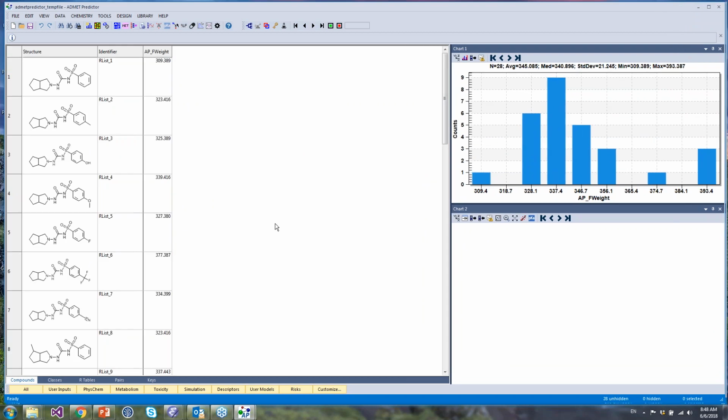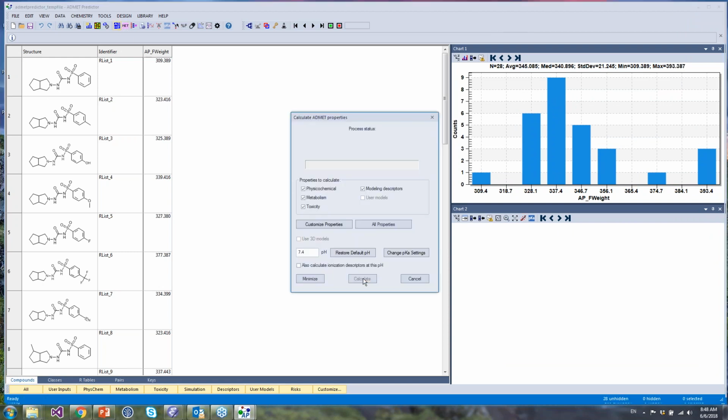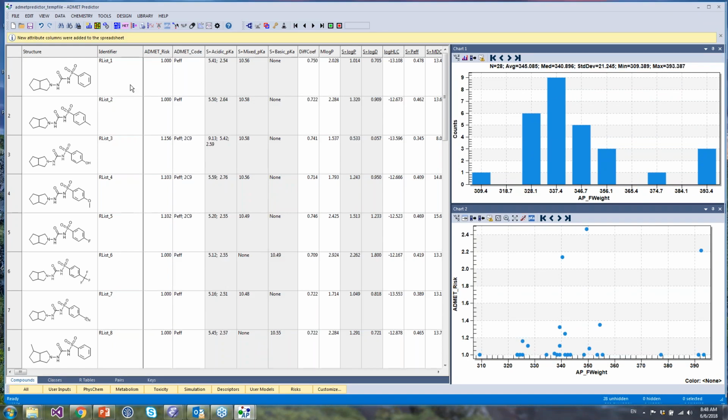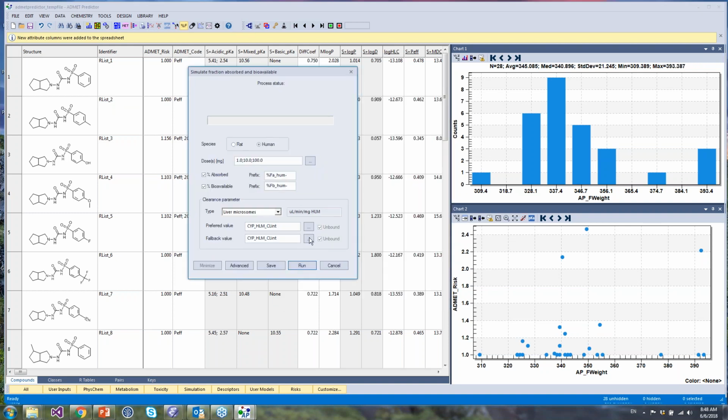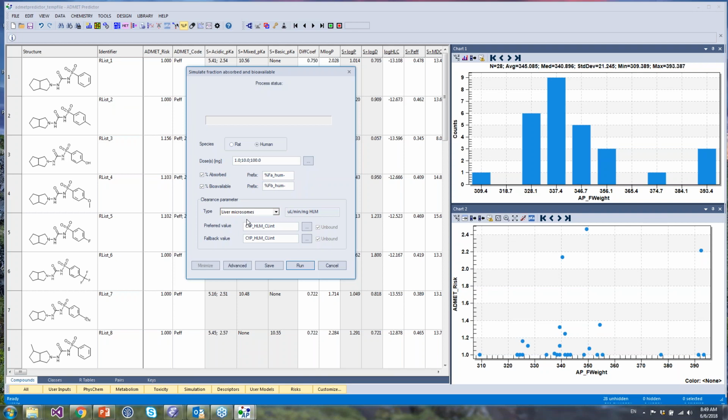Now, one of these actually is a commercial drug. I'll talk about that in a second. So these are 28 structures. I can, of course, predict properties for those, as I just did. And now I'm going to run the HTPK feature. So I'm going to click this button to launch the dialog for predicting fraction absorbed and fraction bioavailable for these compounds. I think last time, last webinar, we did spend some time going over the options here.